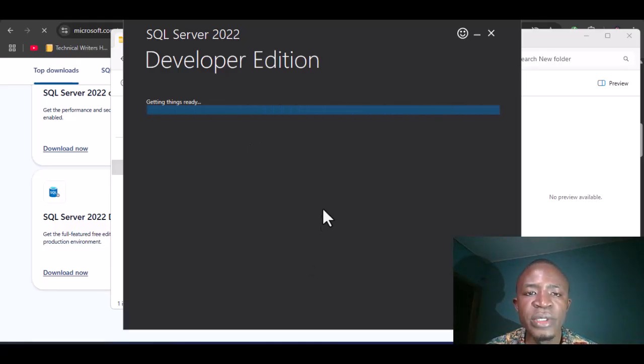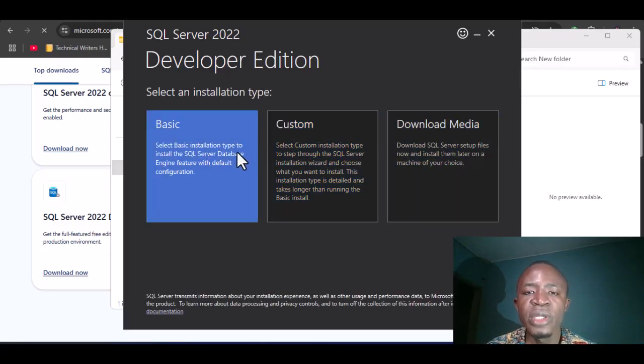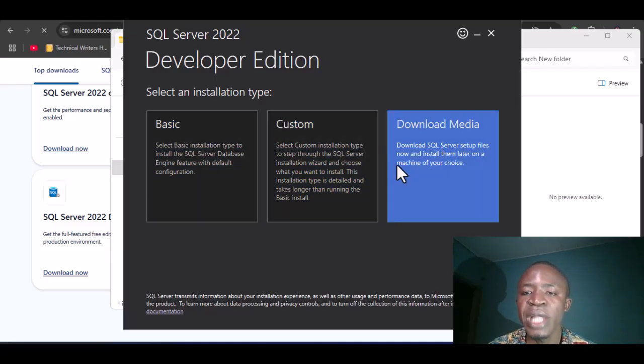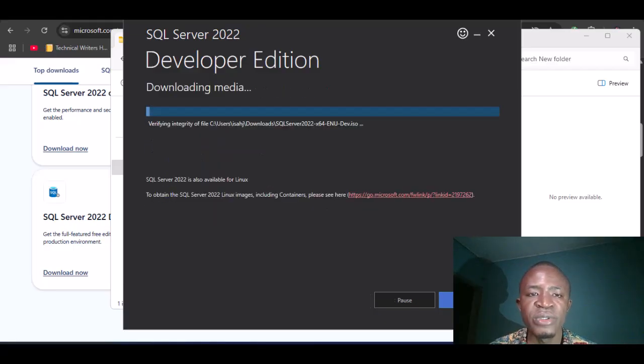Now it's going to show you these three options. You can choose basic or custom, but I will go with the download option because I need the server setup file, and this will also help me install them quickly. I'll select this and then select ISO. I'll go with the ISO file so that I'll be able to mount the application and run it quickly. So I'll click on download and wait for it to download.